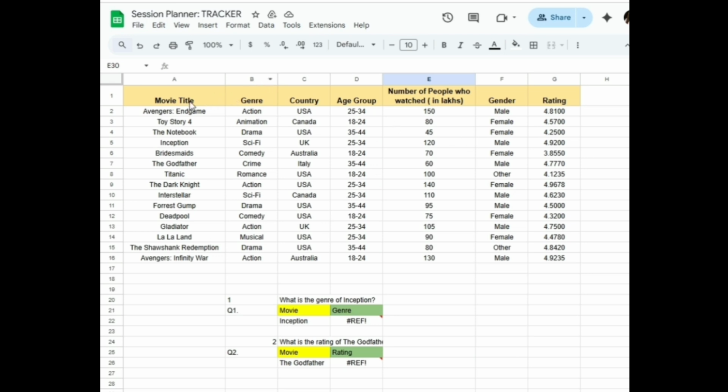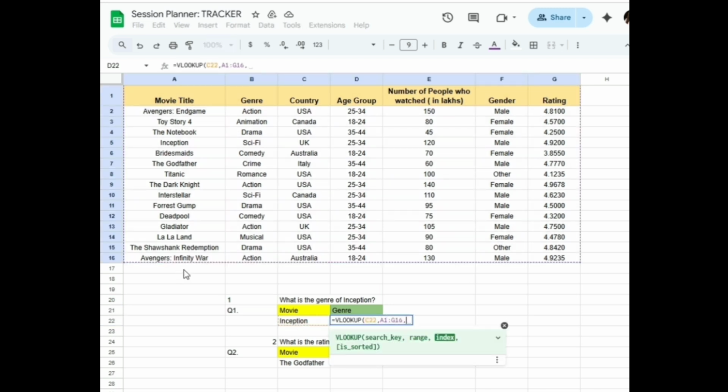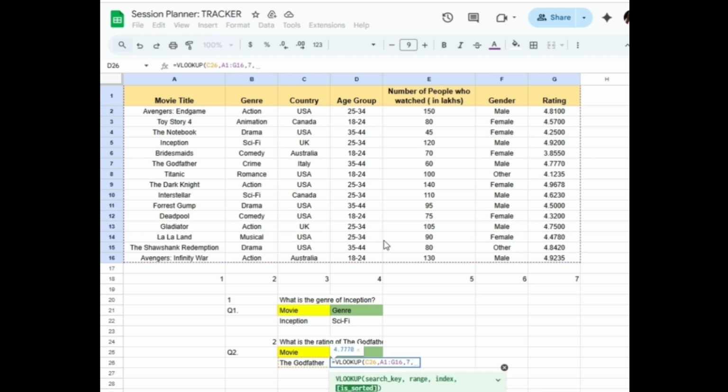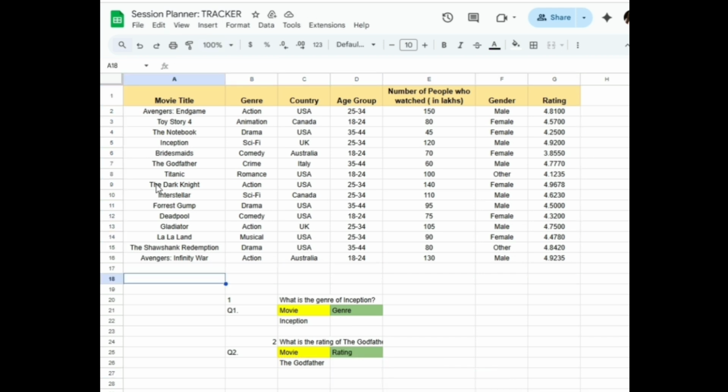In our previous example, we had a table with these columns: movie title, genre, country name, age group, number of people who watched in lakhs, gender and rating. Here it is pretty much evident that movie title is our first column, column A, and it is on the left side of the other columns. Now you can see if we use the movie title to search for the genre or rating, the VLOOKUP will work perfectly. Why? Because the movie title column is placed to the left of the genre and rating columns.